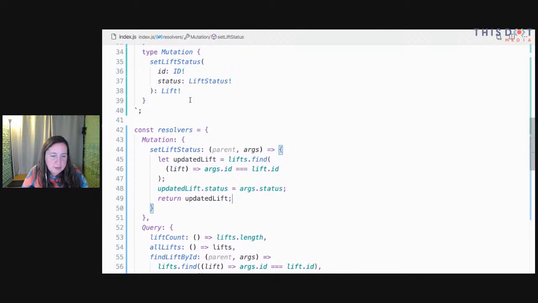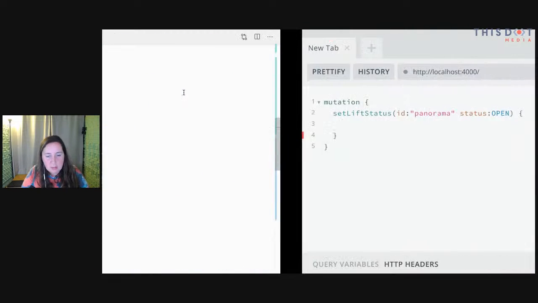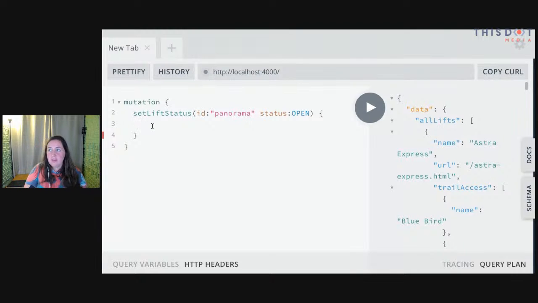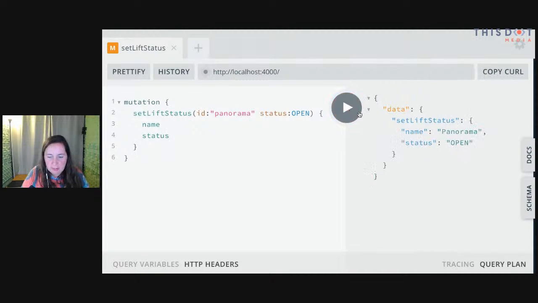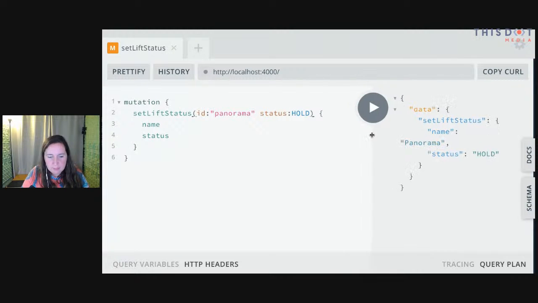Then because our mutation returns a lift type, what this means is that we have access to all of the fields that are on that lift. So we can say name and status, and that's fine. That's enough. All right. Cool. Let's give it a shot. Now it looks like we have set our lift status to open. And then you can always toggle this back and forth. Closed. Hold is another one. There we go. So that's what that set lift status mutation looks like.